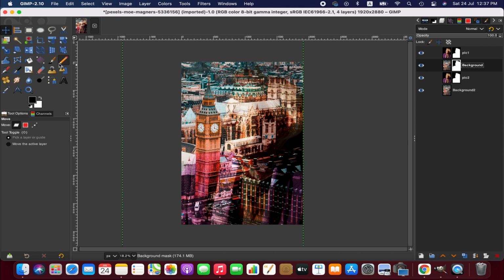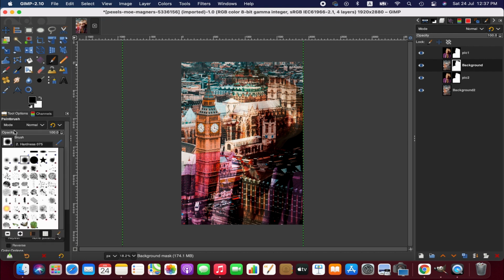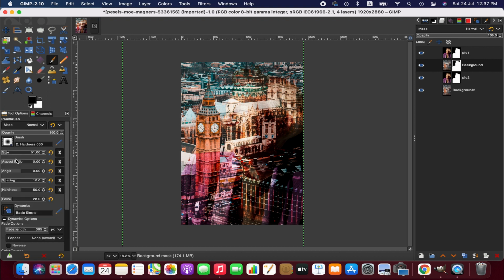Now we grab the soft brush from the paintbrush tool. You can adjust the brush size and everything according to your preference. Please make sure that the background color is selected as white and foreground color is black when you paint it. Now we paint here to reveal the face. We can take time to do that.